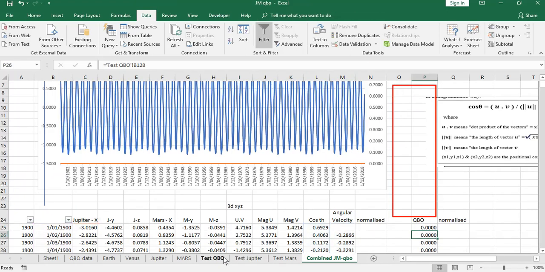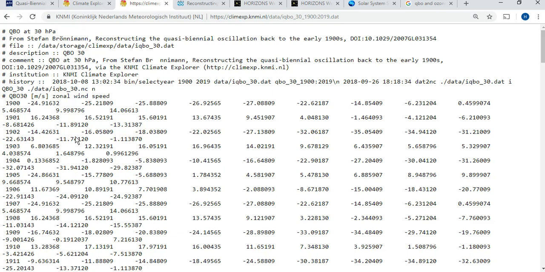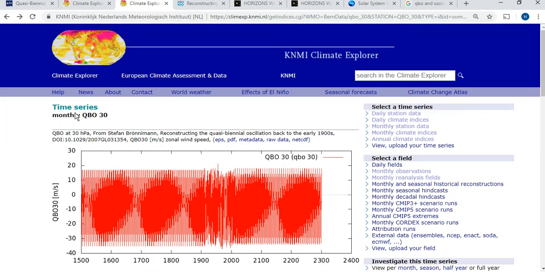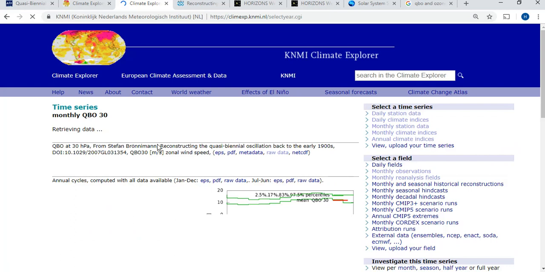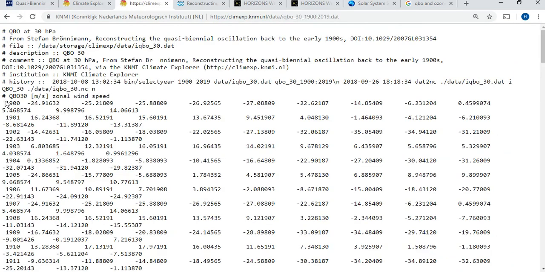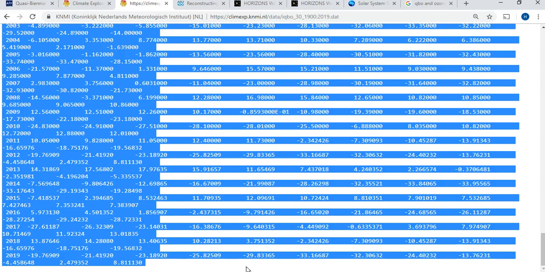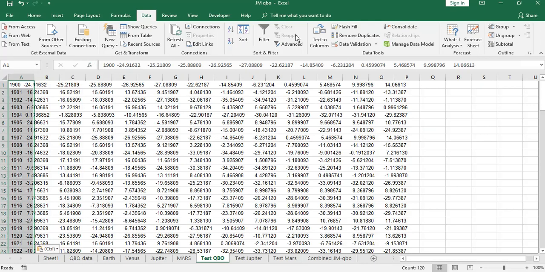Now we need to input QBO. I've actually already got it here. I'll go back a step. So that's QBO monthly 30. What I'm looking for is the 1900s to 2019. This is reconstructed data, and with that they're able to forward project, hence why it's gone out to 2019. So raw data. We're going from there, 1900. Paste. Now text to columns.